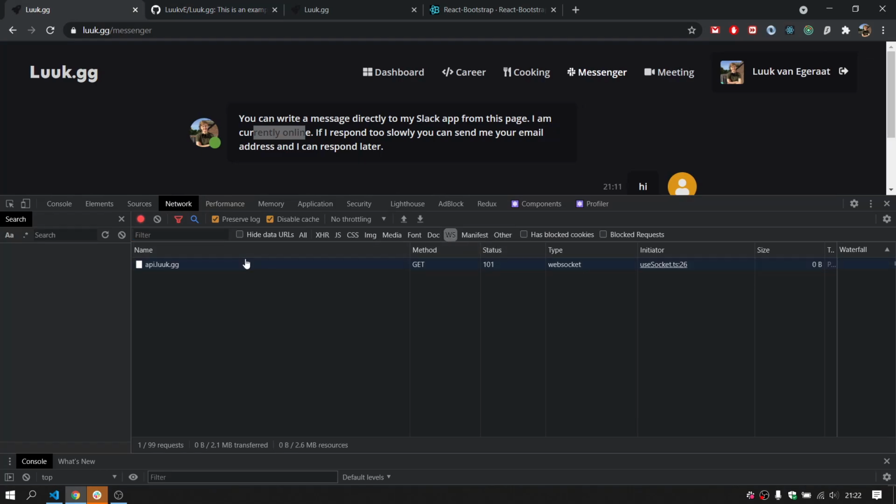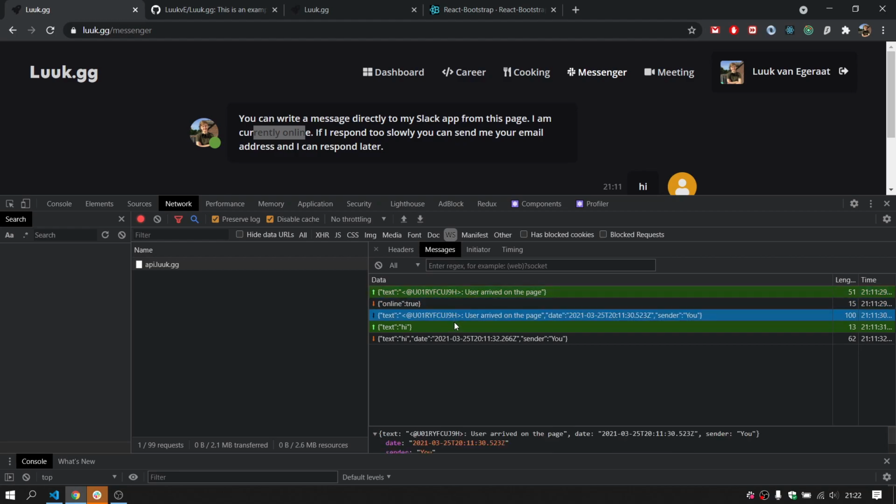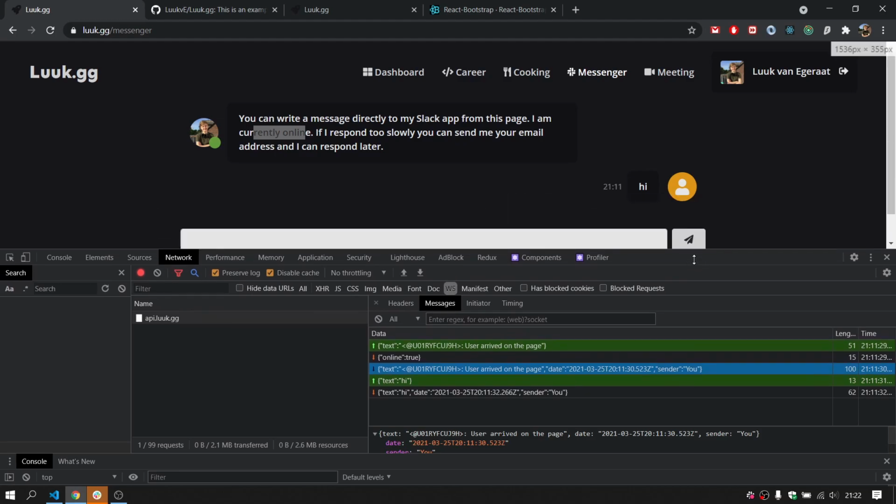Network, WS, API, look, messages. And here you can see I arrived on the page, online true, text. And I'm not showing you this text here, because this is the text that I'm getting in my Slack, but I didn't want to show it here, right? So I'm just filtering it out.